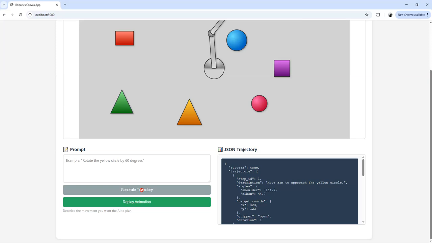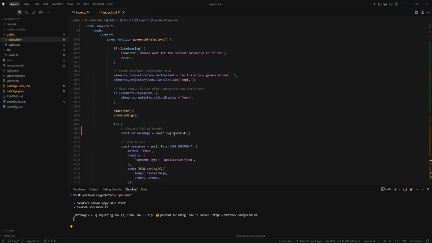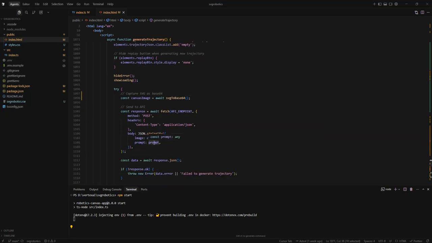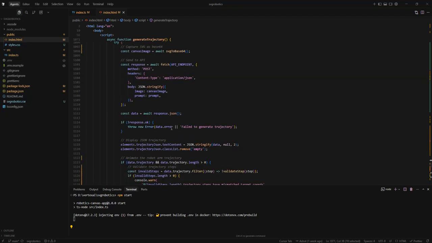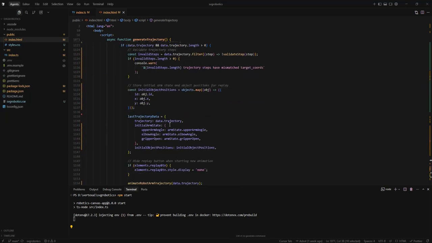When we click the Generate Trajectory button, the front-end generateTrajectory function takes your text prompt and captures the canvas as a base64 image, and it sends both to the backend API, then displays the returned trajectory JSON and triggers the robot arm animation.